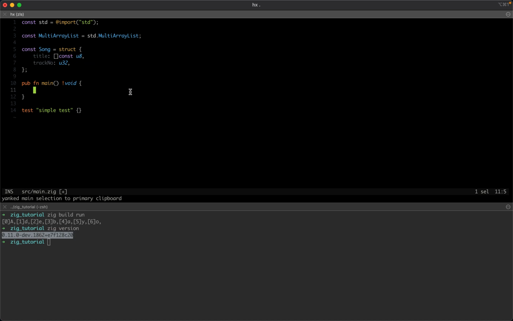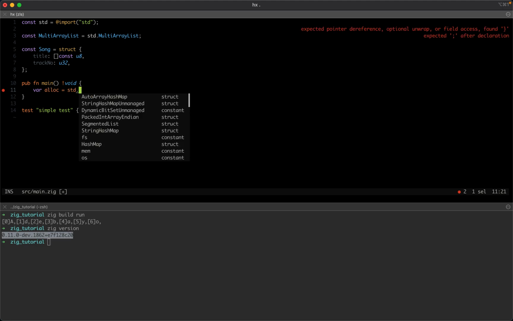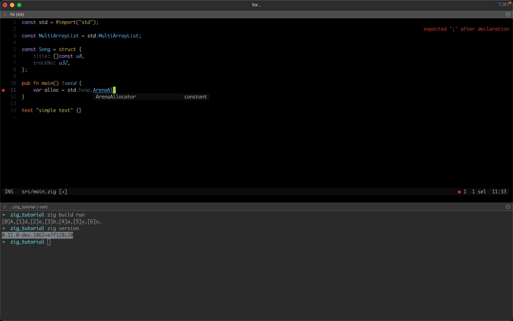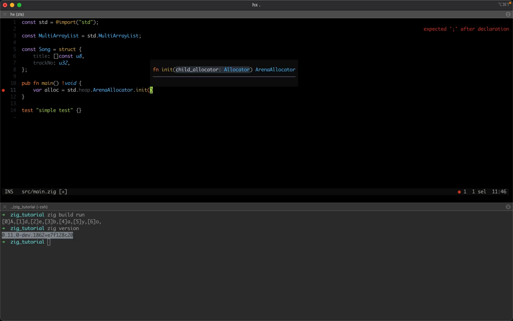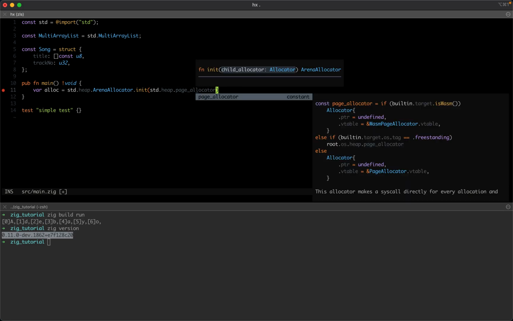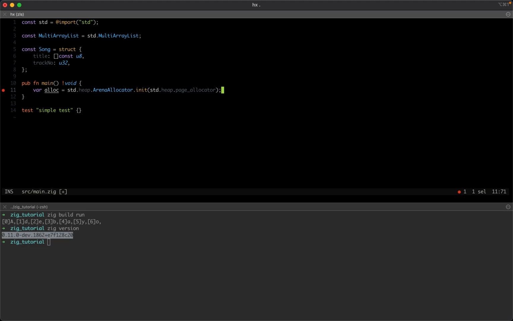So how that works is we need an allocator. We're going to do std.heap.ArenaAllocator.init, so we get ourselves an allocator, and this is going to be the page allocator. Then let me call defer allocator.deinit. Okay, cool. This is going to help us clean up after ourselves.